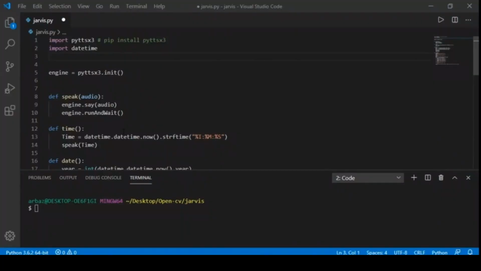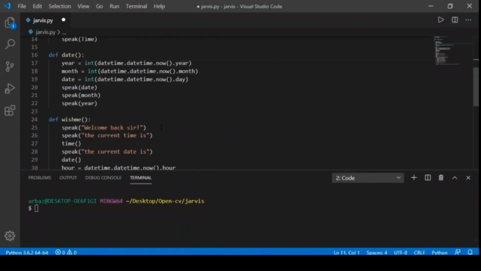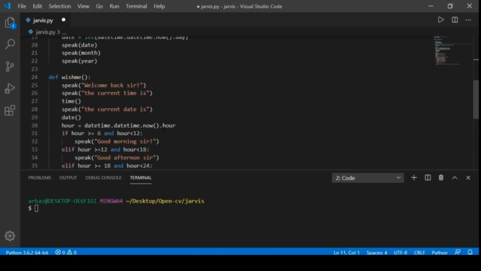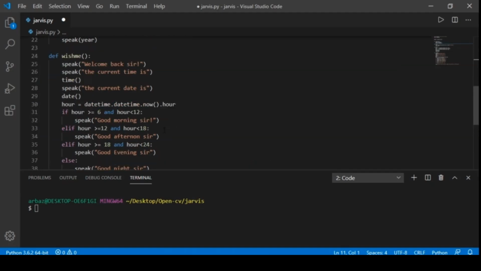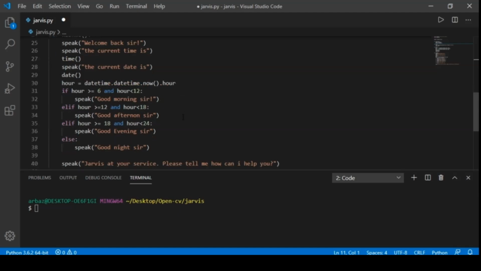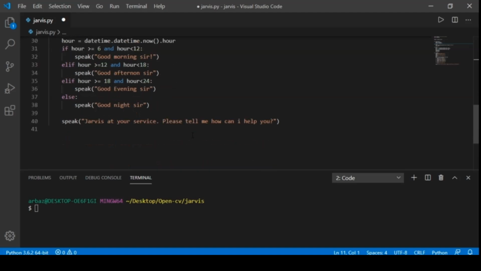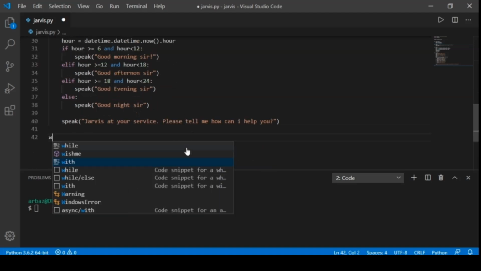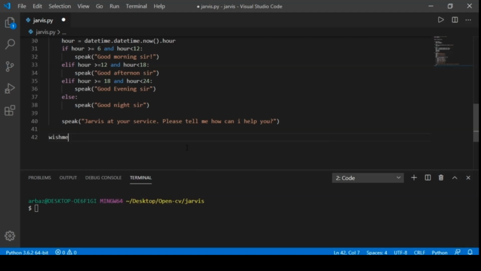So in the previous part of this course, we have successfully created this wish me function. What this function does is it welcomes the user, tells us the current time and date, and wishes us according to the time of day. Like if it is morning, afternoon, or evening, it will accordingly greet us. So let me call this function at the end of the program and show you the output of it.